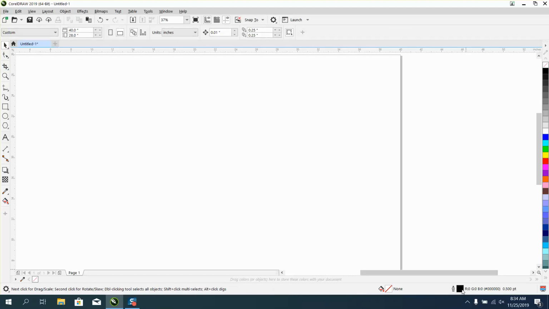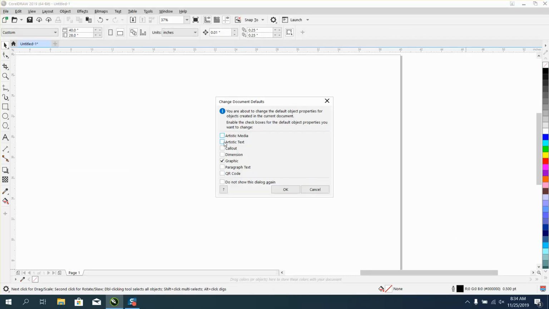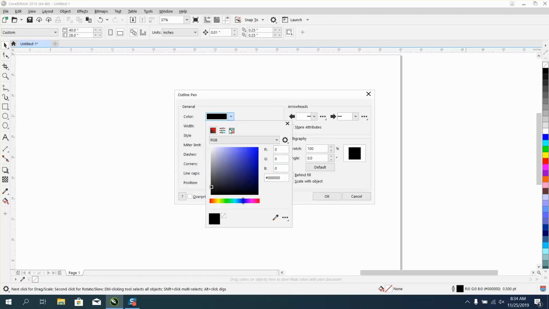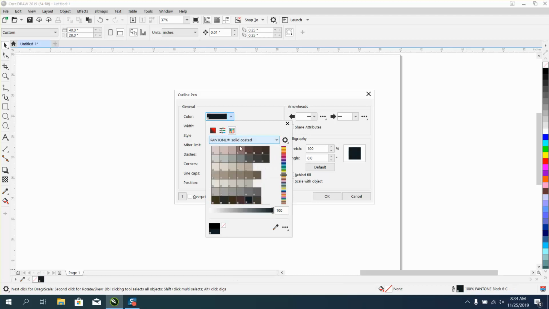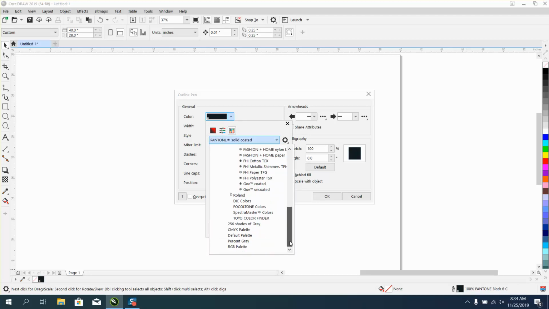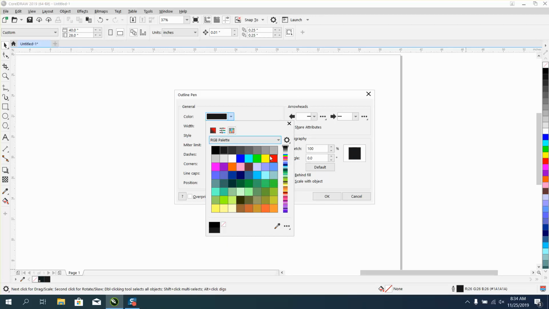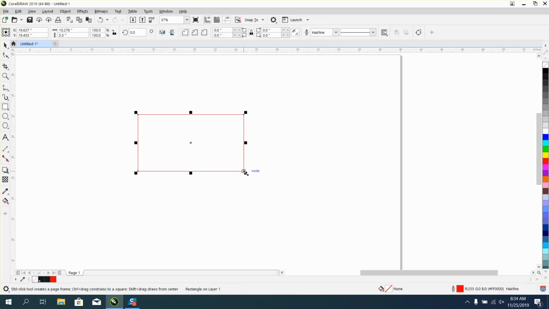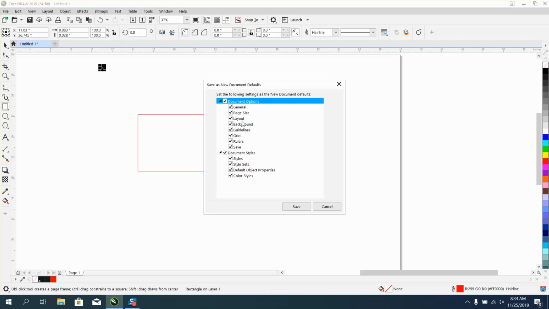you need to double check on your pen tool, not artistic text, just graphic, and go right here to hairline and get your color palette. Sometimes that does that if I'm using somebody else's, and I want red, so I want a red hairline every time I draw. So once I get that like I want, I'll go up to Tools and Save as Default.